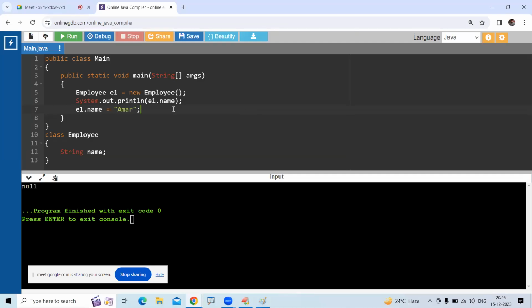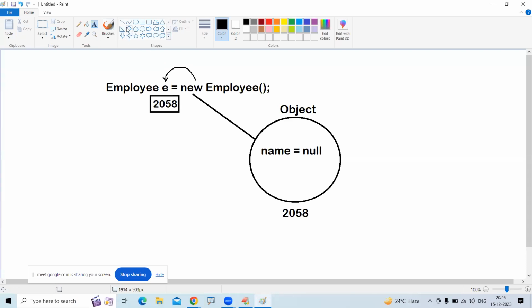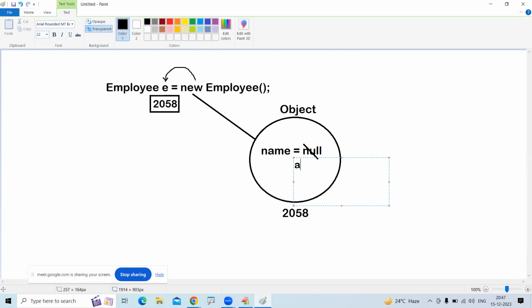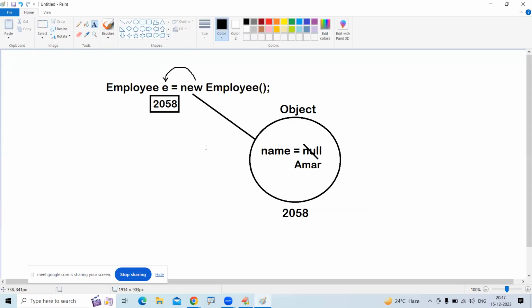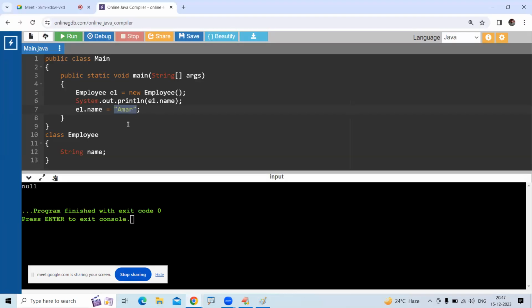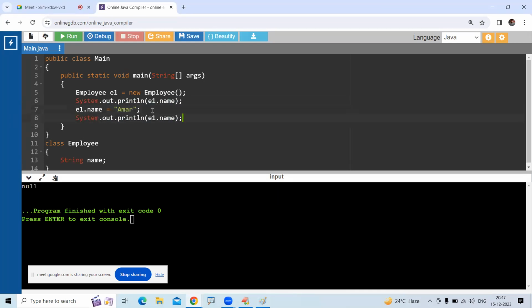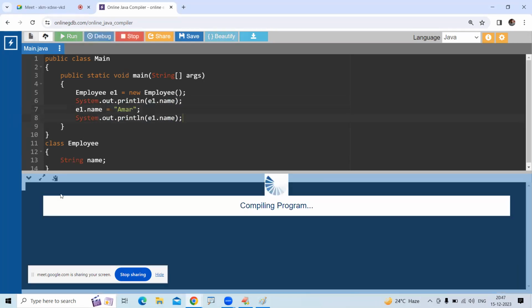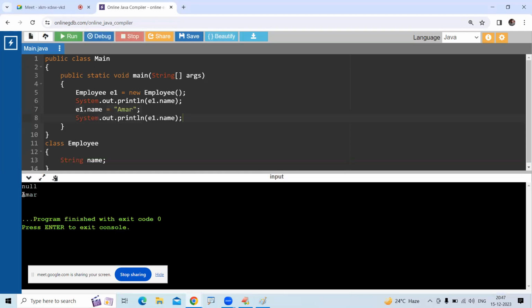Here I'm giving one name. It's a string now, so I'm assigning it. Then what will happen? Automatically, this null value changes to the value that we have given. Just normally I'm writing this. Now if you display e1.name, you will get the value Amar.